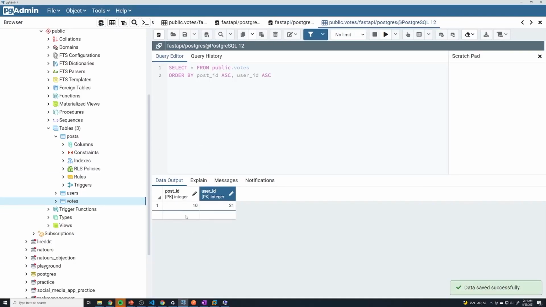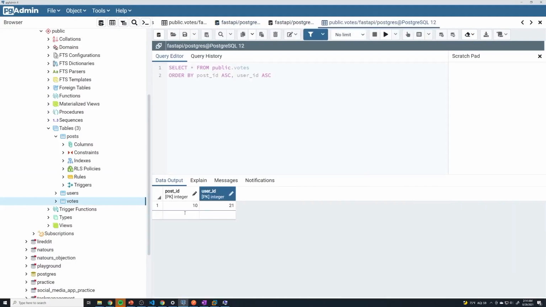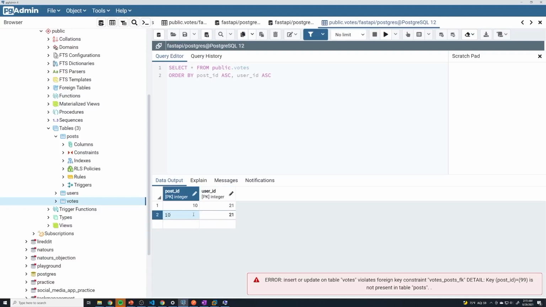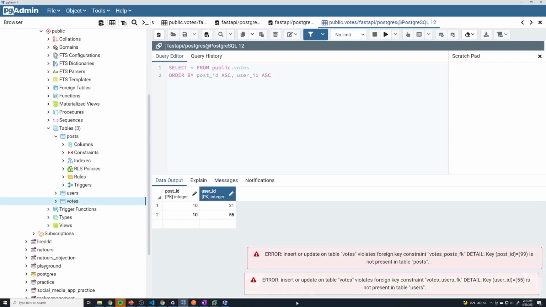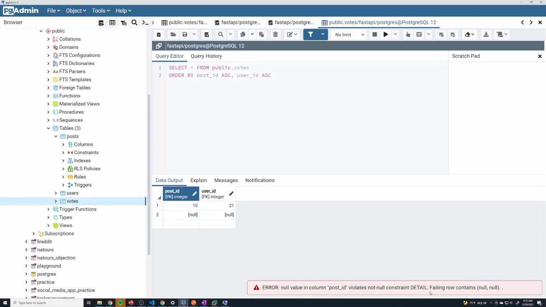And looks like that worked. And then if I grab a post ID that doesn't exist, so let's say like 99, and then a valid user, let's see what happens. It's going to throw an error. That's good. And then if we grab a valid post number, but an ID of a user that doesn't exist, we should also get an error. And then if any of these are blank, hit save, it should throw an error as well. Okay, so our table looks set. That's pretty much all we have to do.